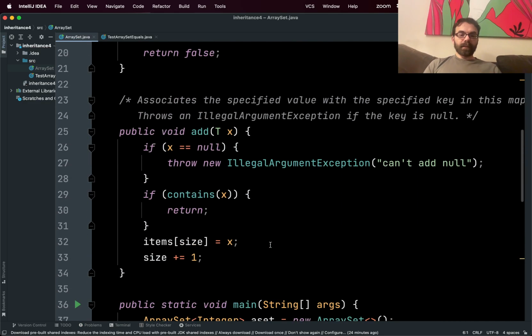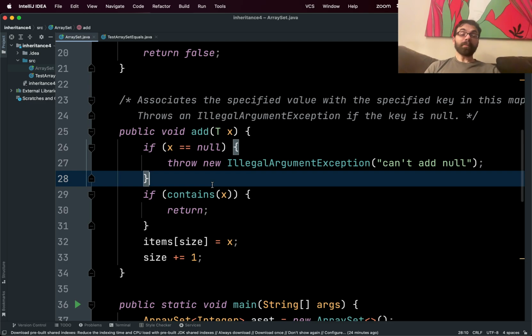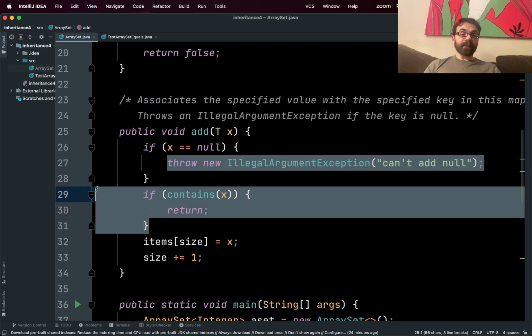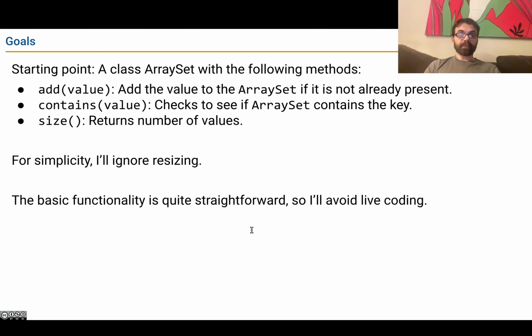Okay. And then lastly, we have add. What does add do? Well, if X is null, it throws a new illegal argument exception saying you can't add null. You don't have to do this. Just something I decided to do. Up to the designer of the class whether or not to include the ability to add nulls. Then we check to see if the array contains X, and if it doesn't, then it adds the item. Okay, so it's pretty straightforward. Not a lot to it.